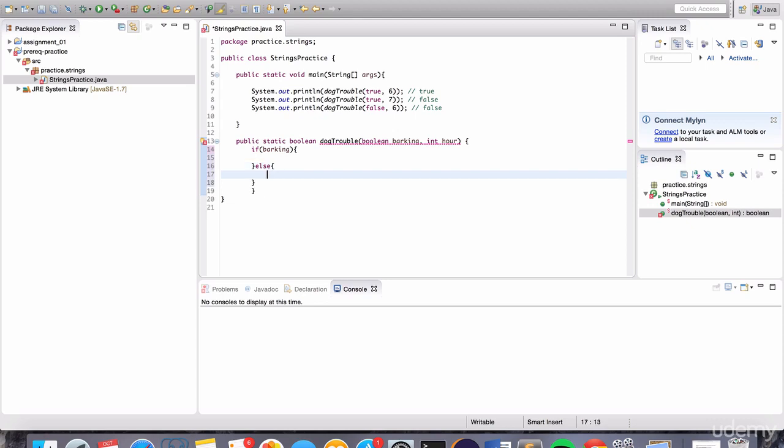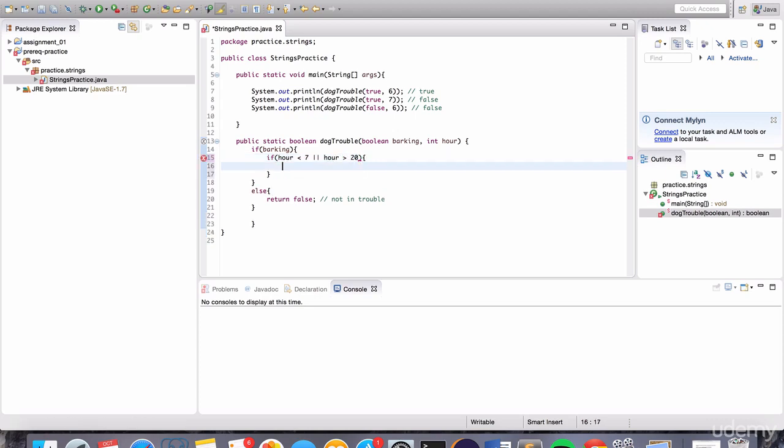Else, doesn't matter what hour it is, if the dog is not barking, we're not in trouble. So in this case, we'll just return false, all right? Not in trouble. We've taken care of the case where the dog is not barking. But if the dog is barking, then we want to check for the hours. So in this case, we can say if hour is less than 7 or hour is greater than 20, then we need to return true. We're in deep trouble, okay, according to the problem.